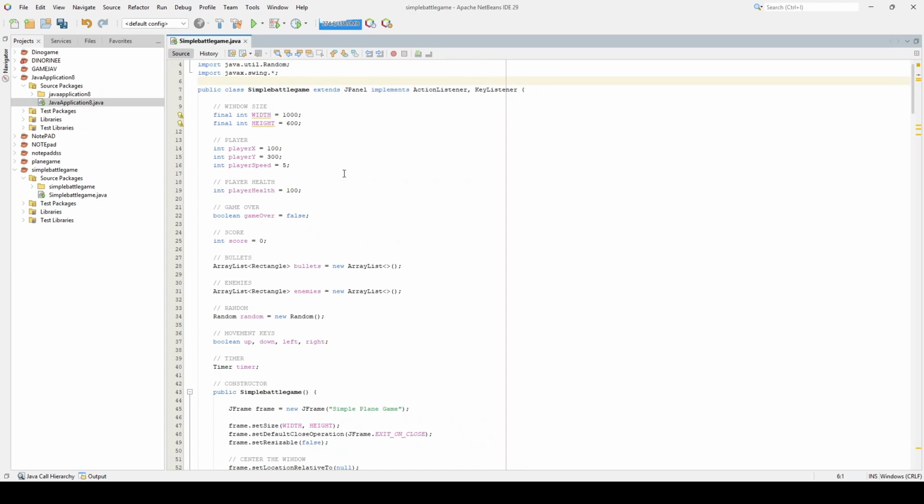Next, the program defines the main variables for the game. The width and height control the size of the game window. The player is represented using playerX, playerY, and playerSpeed, which control position and movement. The player's health is stored in playerHealth, while score tracks how many enemies are destroyed. The gameOver boolean is used to stop the game.